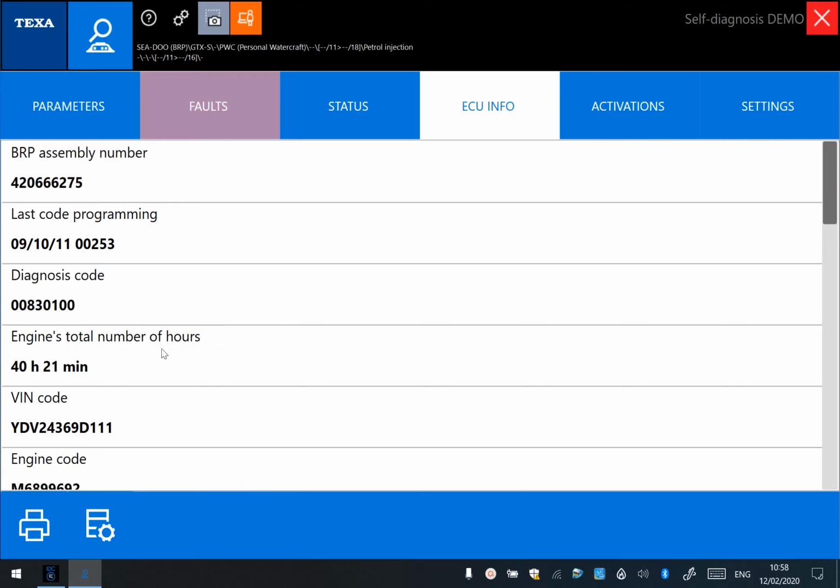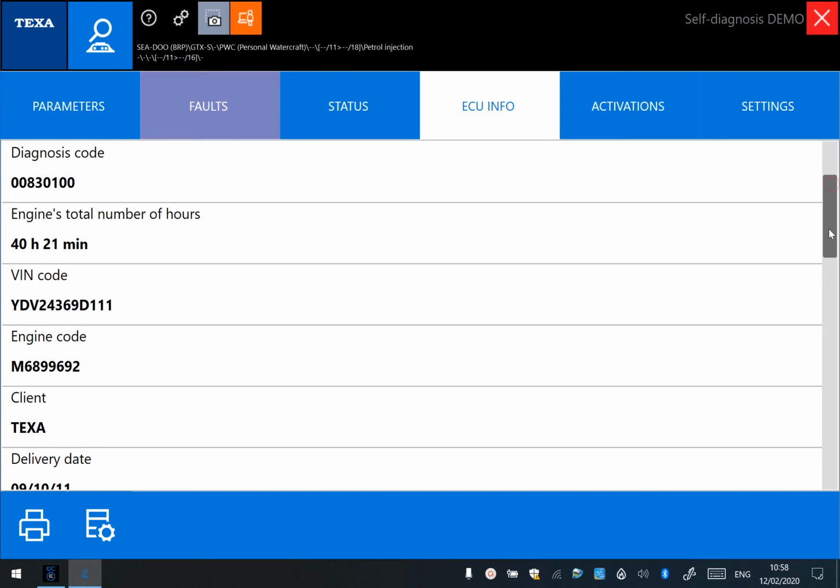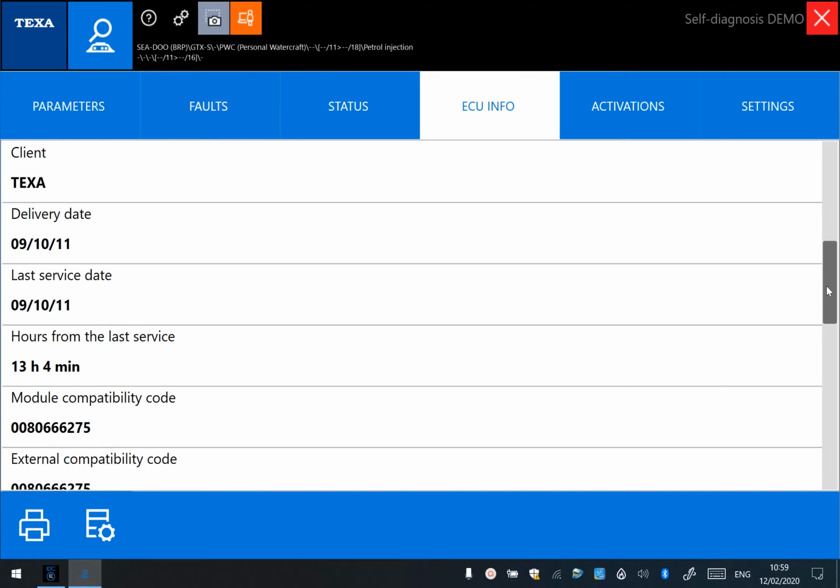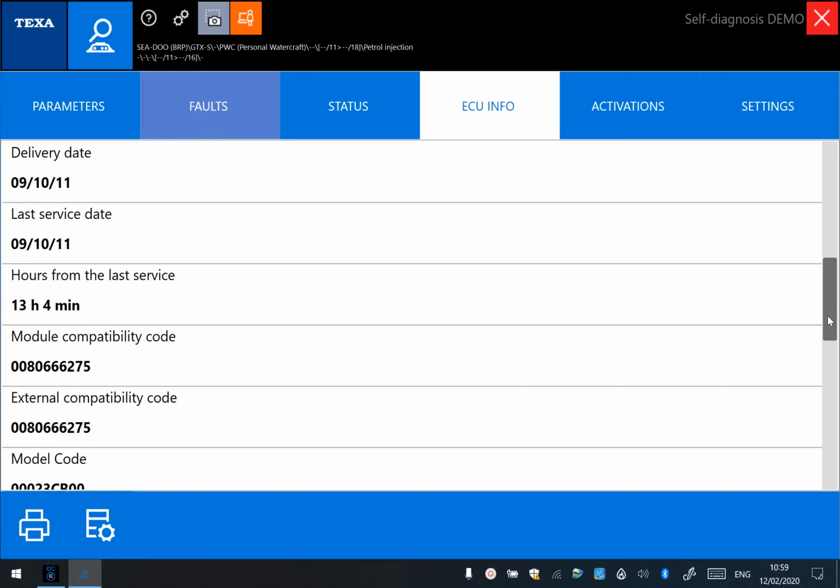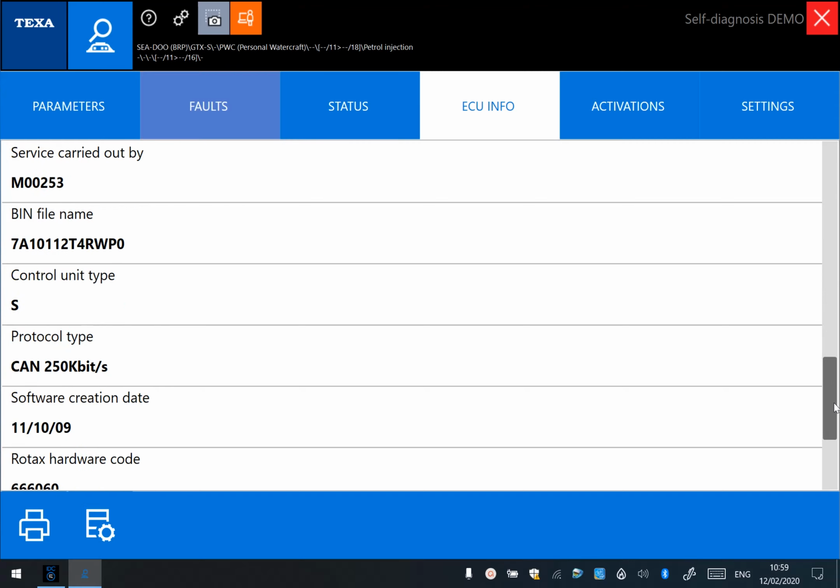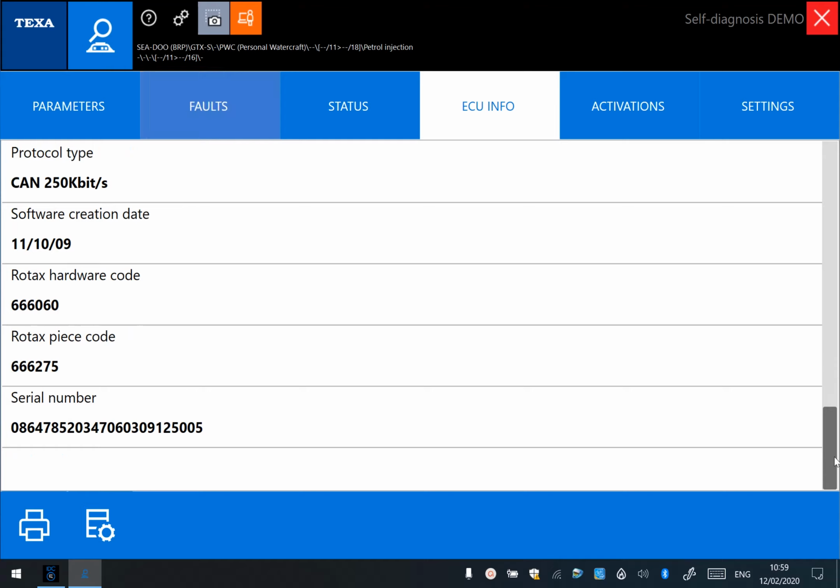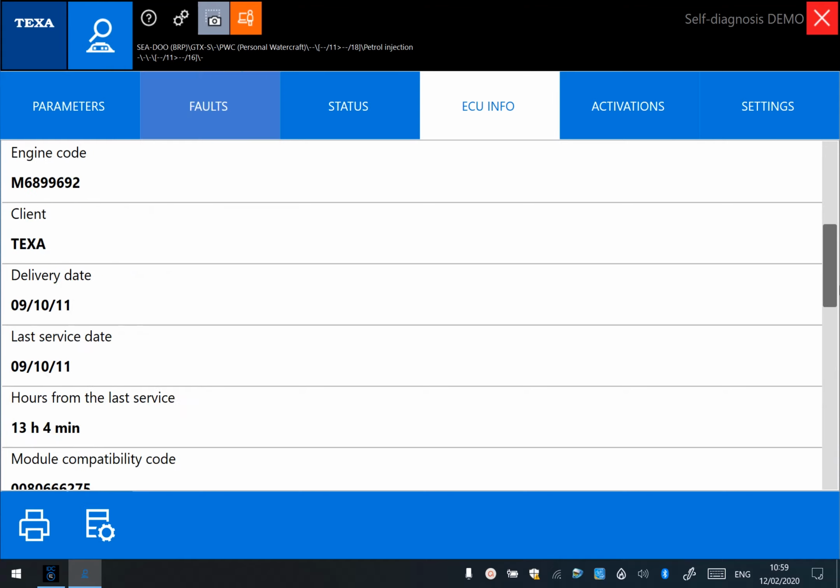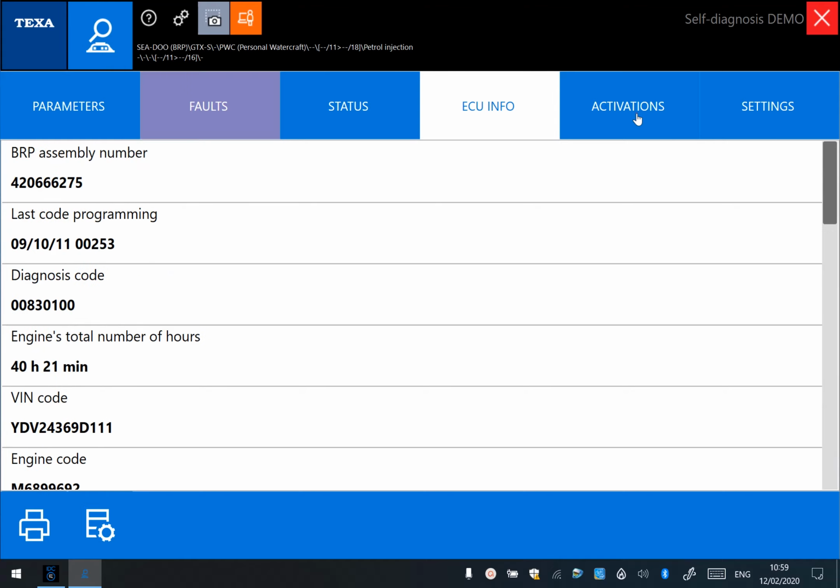We've got total number of engine hours, last service date, hours from the last service. There's a lot of information in there which is again going to be helpful for you, serial numbers and so on. Then we get into activations.